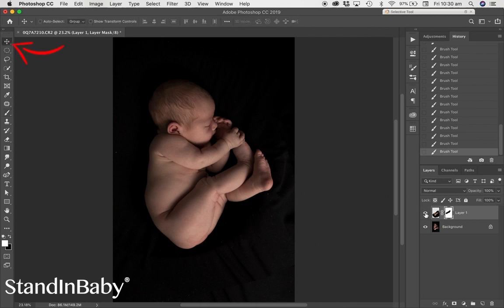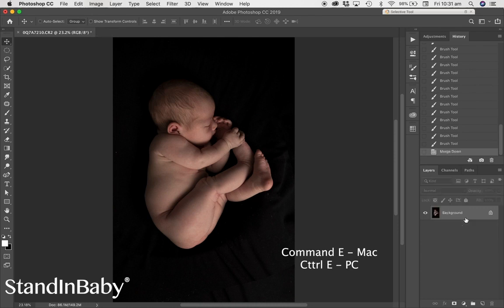I like to go back to the move tool when I'm finished with a certain brush, and you can also go over and turn that layer on and off to see your effect. And if you're happy, then using Command E for a Mac or Control E for a PC, you can merge the two layers together.